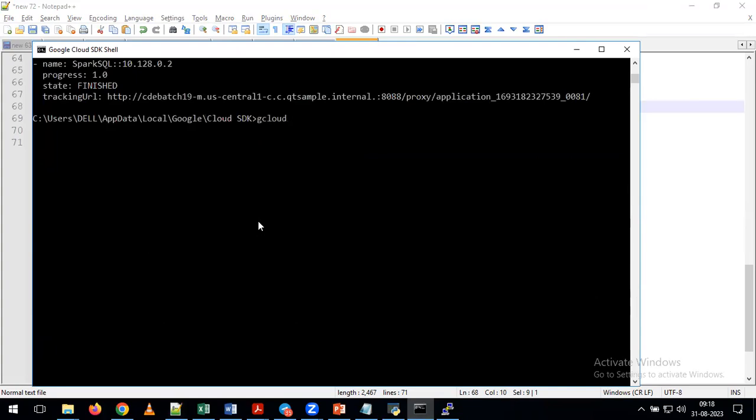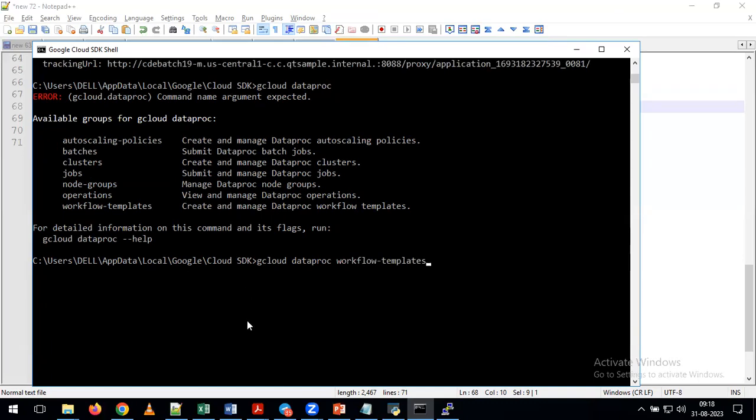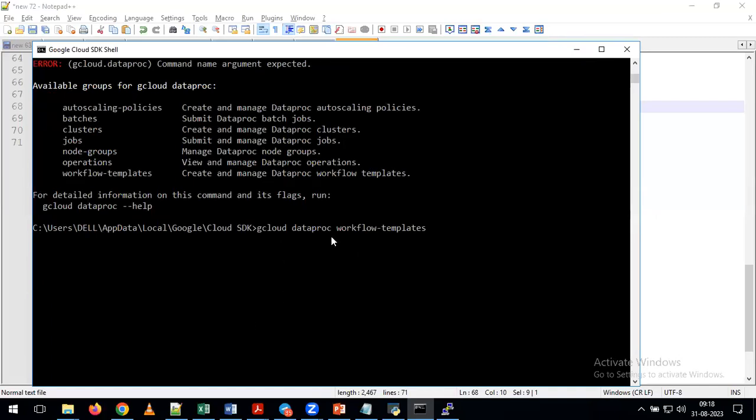First, I'm giving gcloud space dataproc. If I give gcloud dataproc, it displays all the options: clusters, jobs, and workflow templates. Now, what is our requirement? I want to create workflow templates, and for that reason I'm giving gcloud dataproc workflow-templates. Now I want to understand what arguments I need to pass within the workflow templates. I don't know about that, so I'm giving gcloud dataproc workflow-templates again and clicking enter.